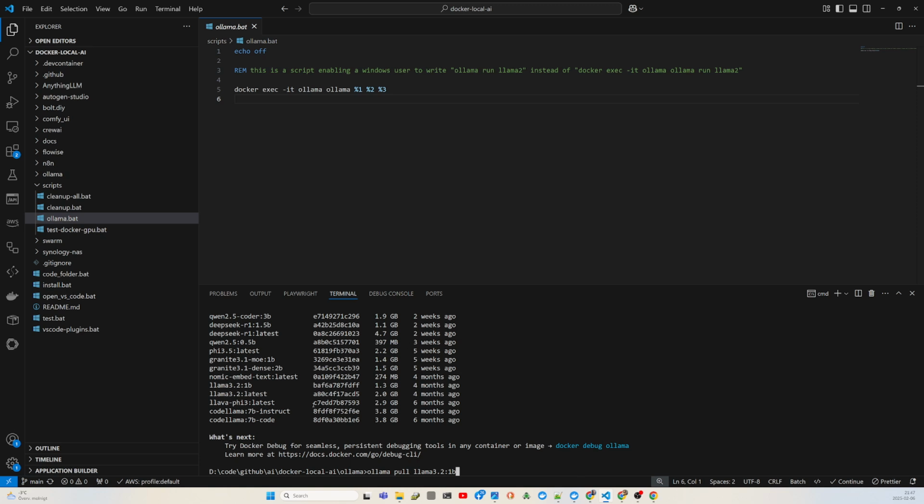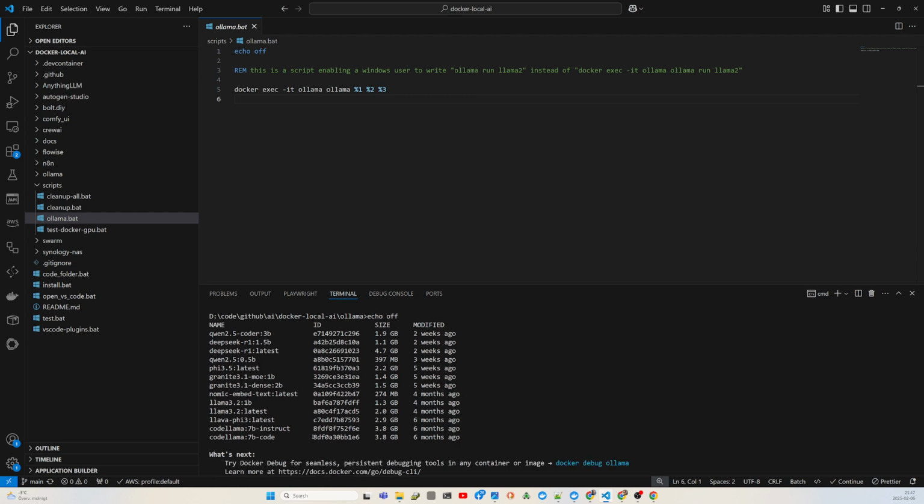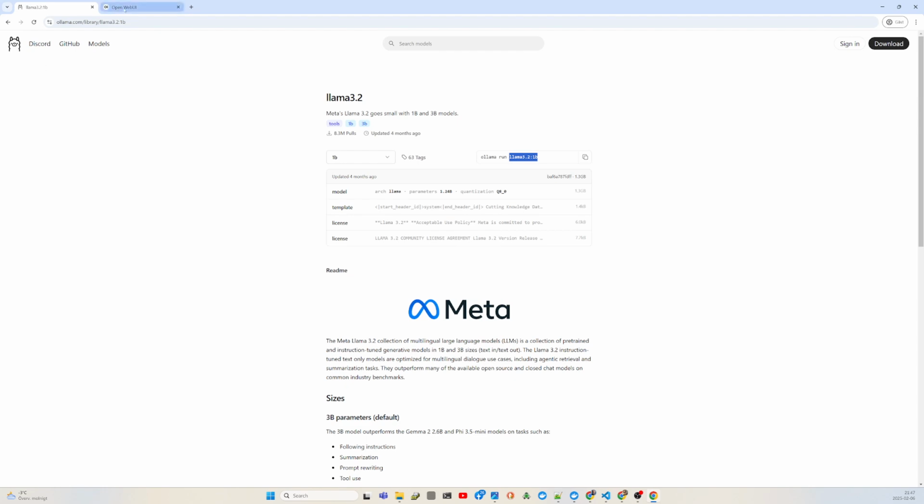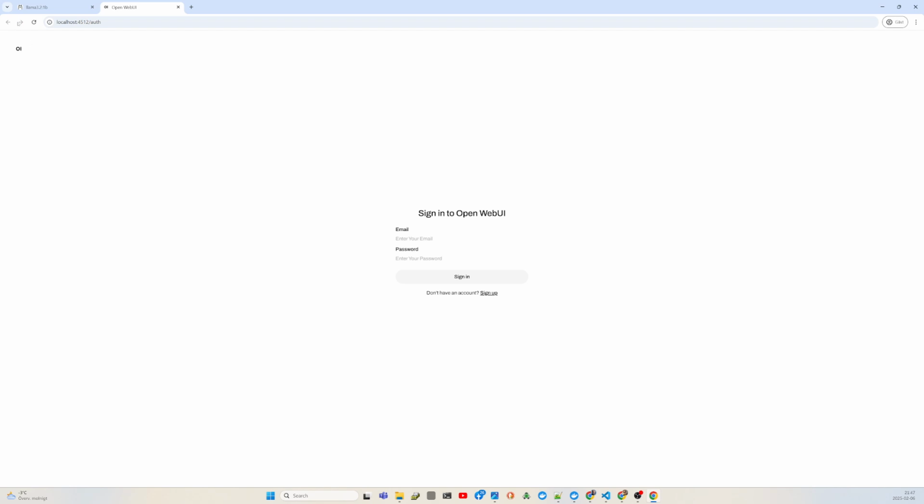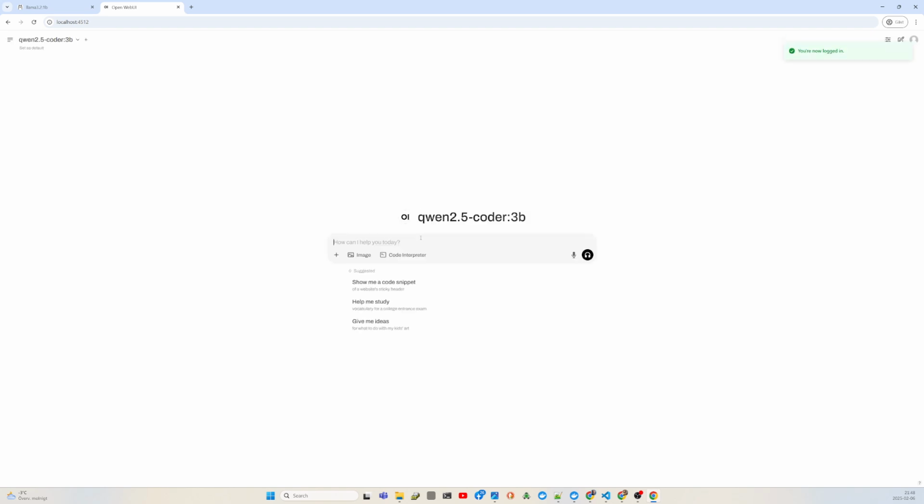As you see, I've already downloaded a lot of models here, so they are put into your Ollama server. Later on, you can also go to the web UI here, on port 4512. Usually when you start it the first time, you will be prompted to create your first user. I've already created a user here, so I will just log in here. And now you are running the web UI that you can use to run all the different models you have fetched.